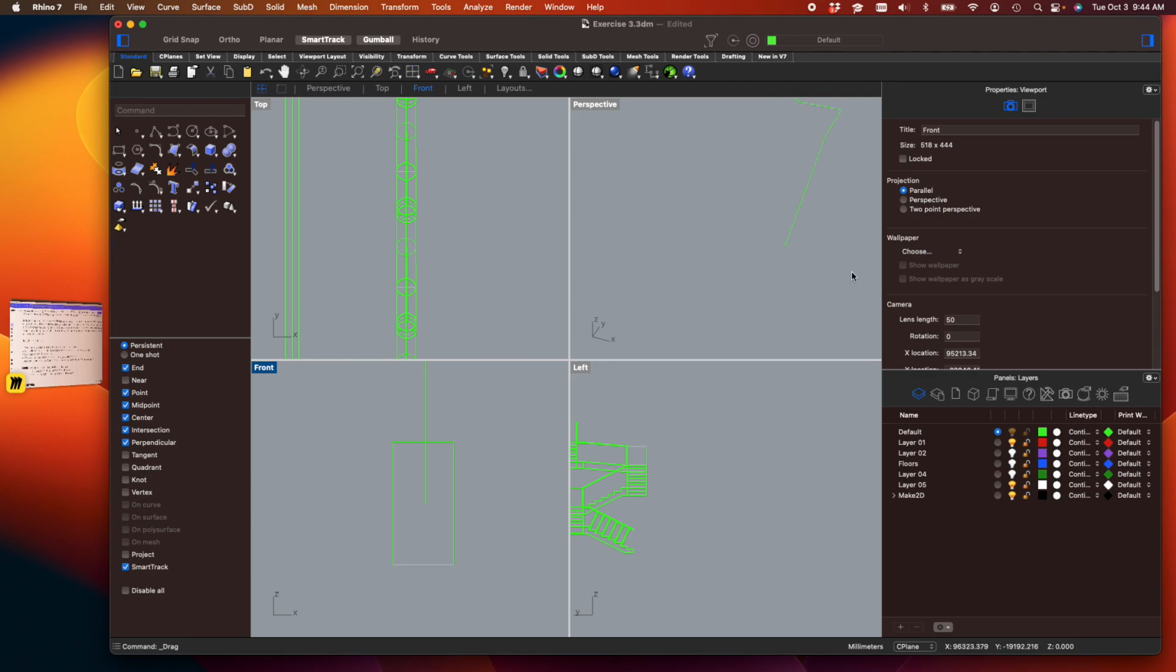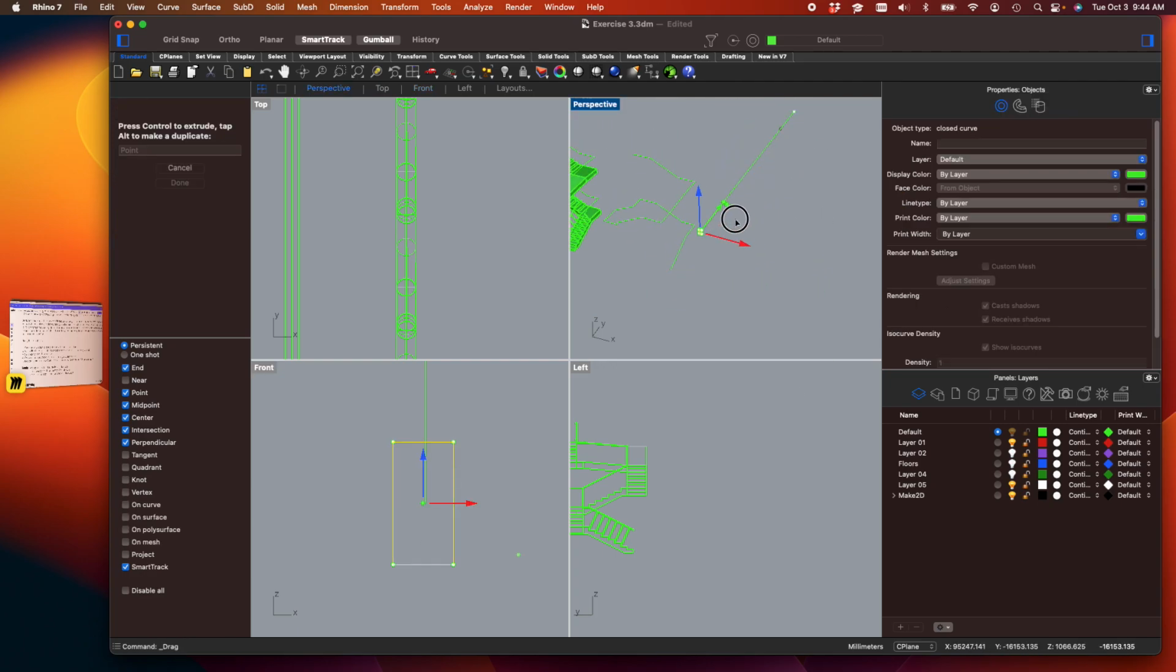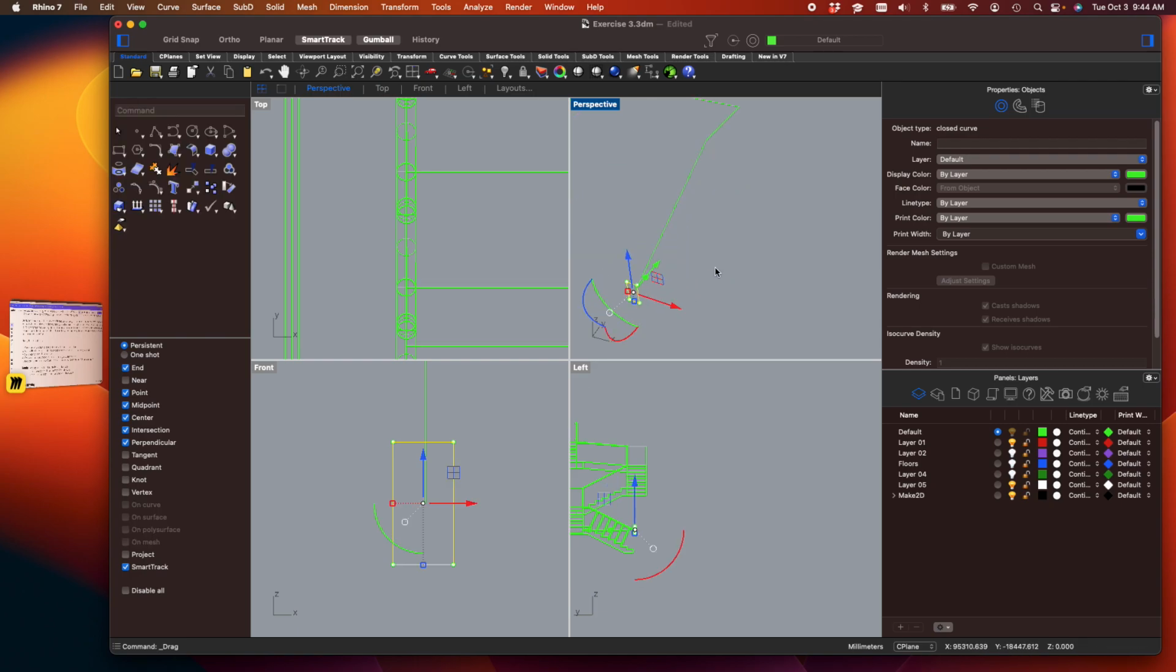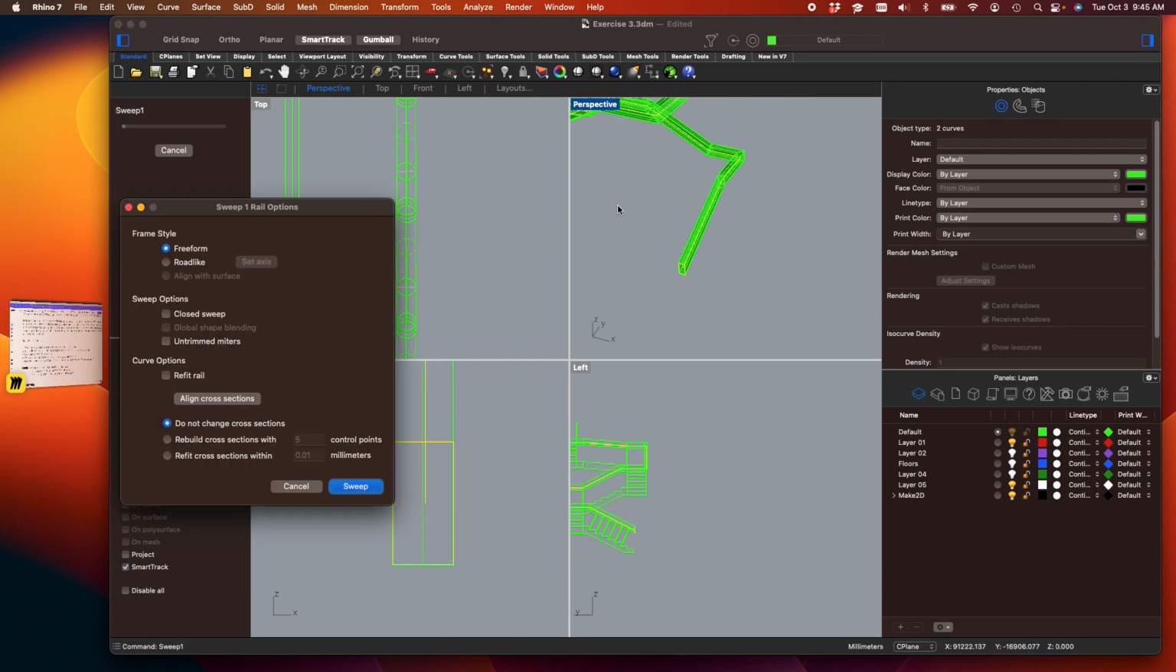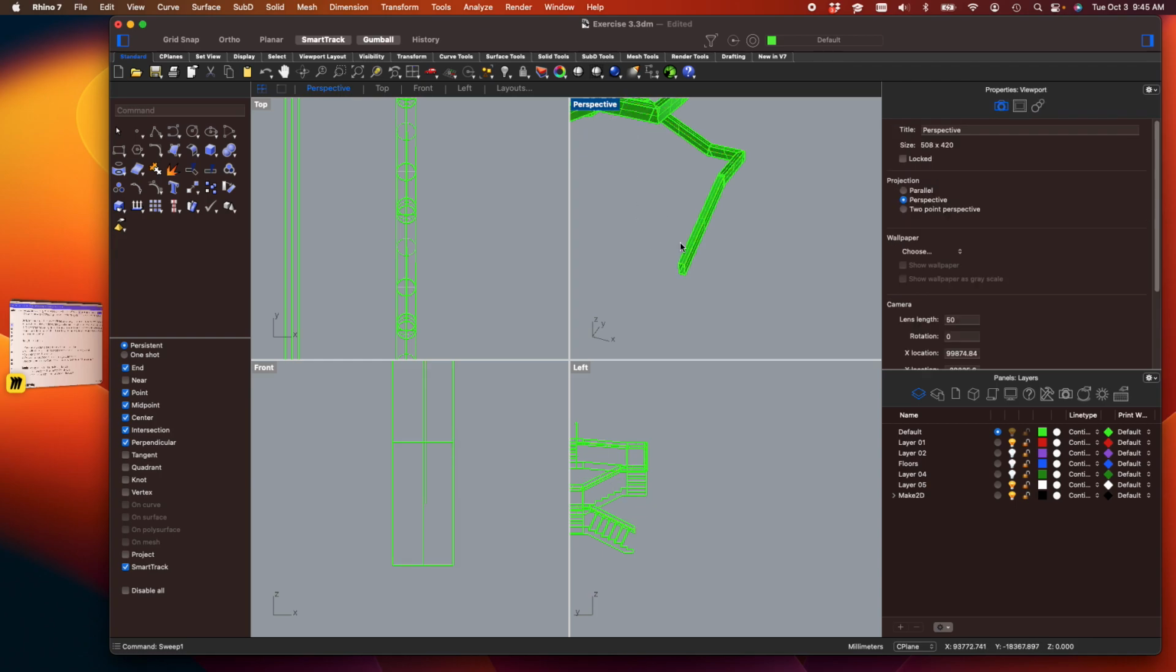Sweet. Oh, looks like it's off in the distance. Perfect. So let's go ahead and sweep those. Sweep one, awesome. We've got ourselves a stringer.